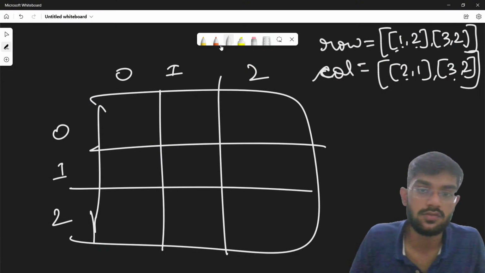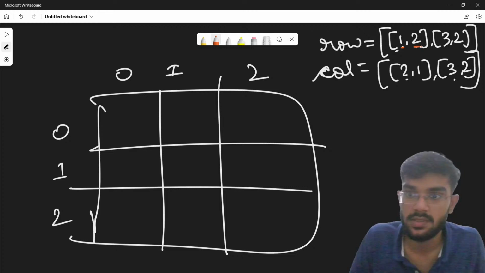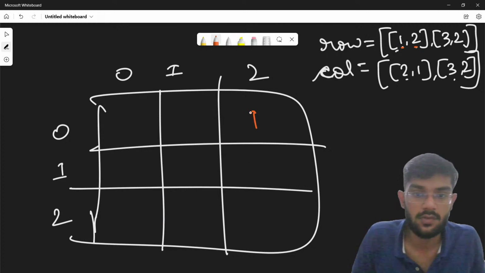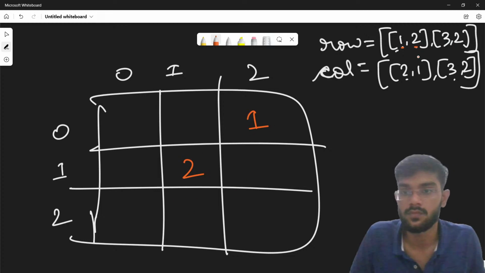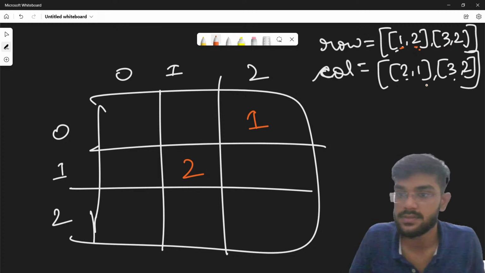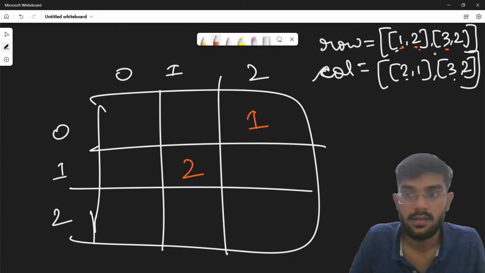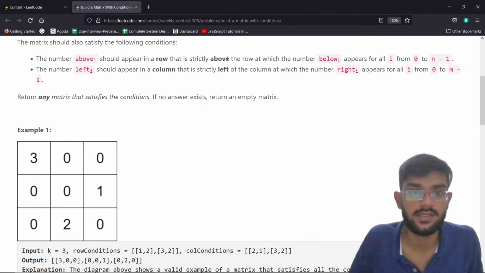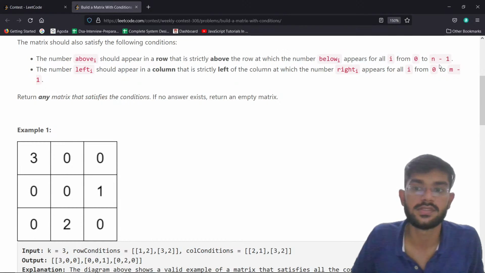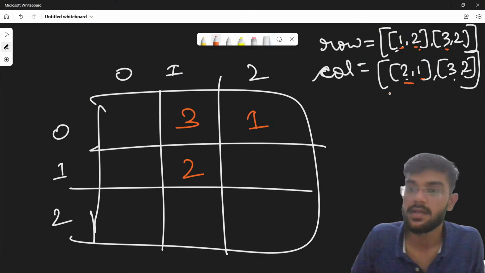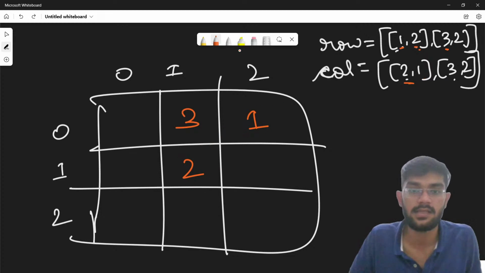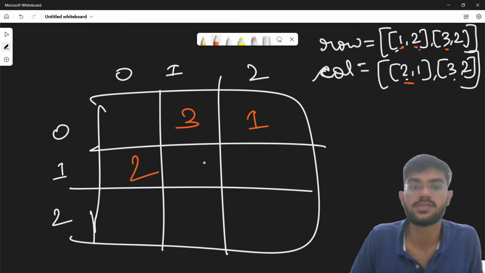Okay. So the arrangement is like this. 1 should appear above 2. So maybe I could have had 1 here, and maybe I could have had 1 here, and then I could have had 2 here. No problem. 1 is appearing above 2, right? Now it's saying 3 is appearing above 2. So maybe I can just have 3 here itself. Yes, above 2. That's what it's saying. Strictly above the row at which the number below appears. So it's saying 2 is appearing towards the left of 1, which is correct. I can even have something like 2 here itself. It does not matter, right?